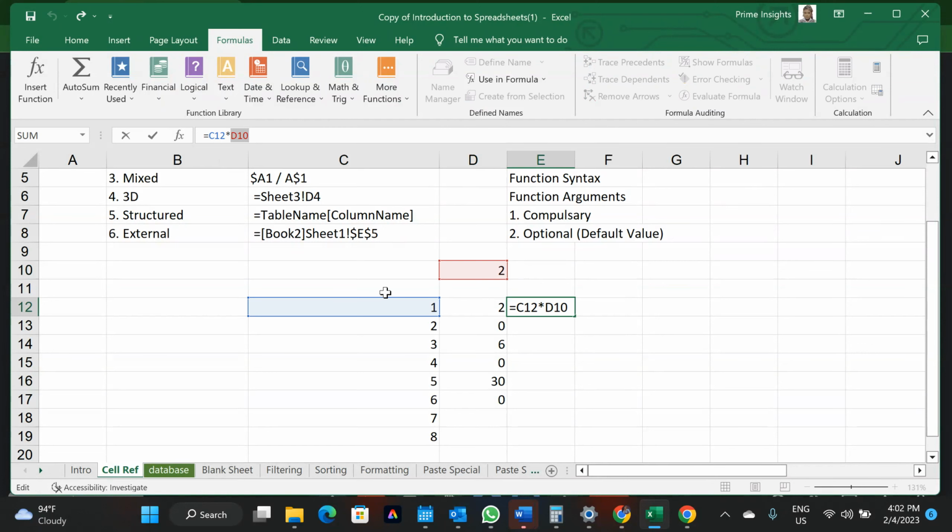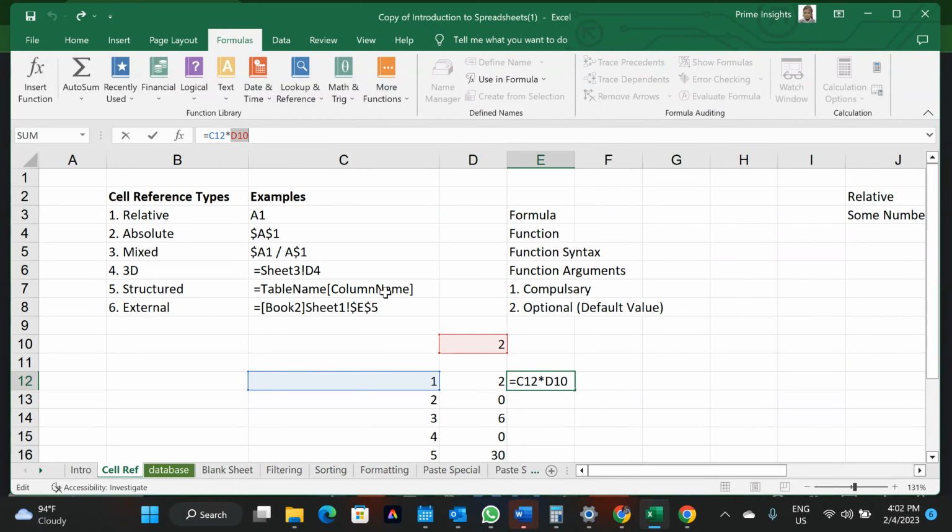Now, for me to lock it up, I am going to introduce the dollar sign before the column and also before the row. Remember, D speaks to column D and 10 speaks to row 10. So if I want to lock up all of these, I have to lock up both the column and the row. So I'm going to lock up D and lock up 10, meaning I have to put dollar sign before D and dollar sign before 10. To do that, I have to click on F4.